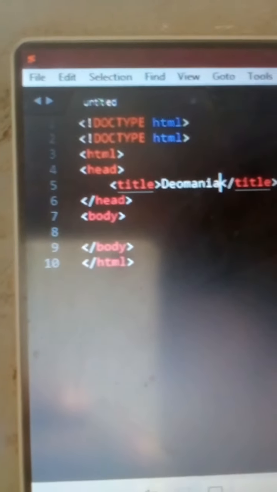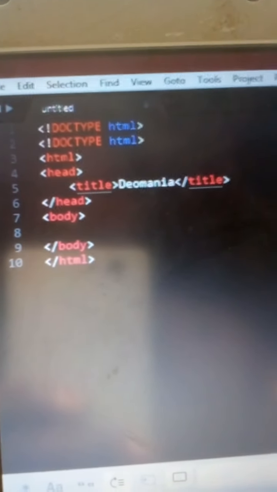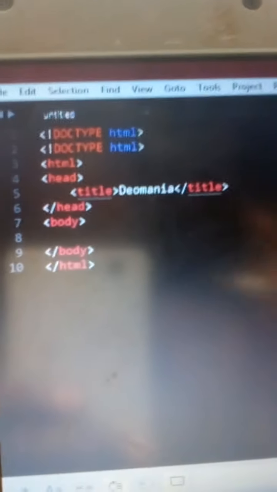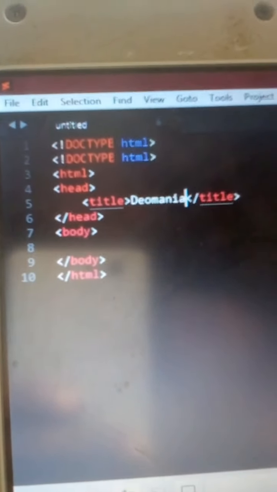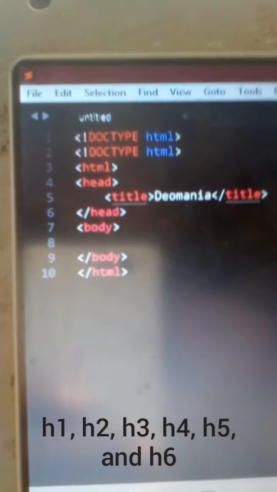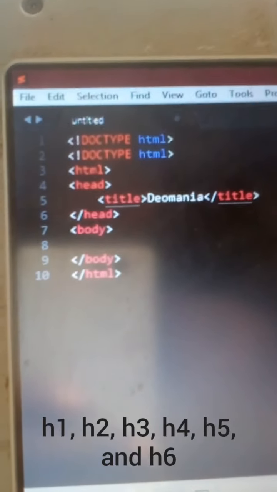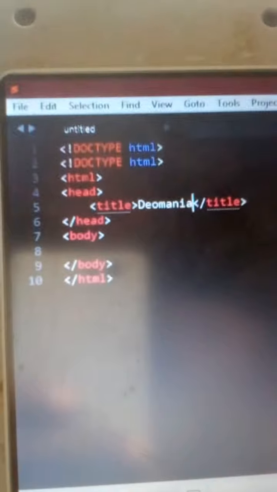But before that, let's give a title to this information. Let me use Deomania as the title. Deomania represents the website we are building. Then we'll give a heading. A heading, as I said, H1 to H6 represent the heading. If you want to give a heading in your documents, you can make it H1, H2 to H6. But H1 and H2 mark the importance. It shows the important heading you are using.